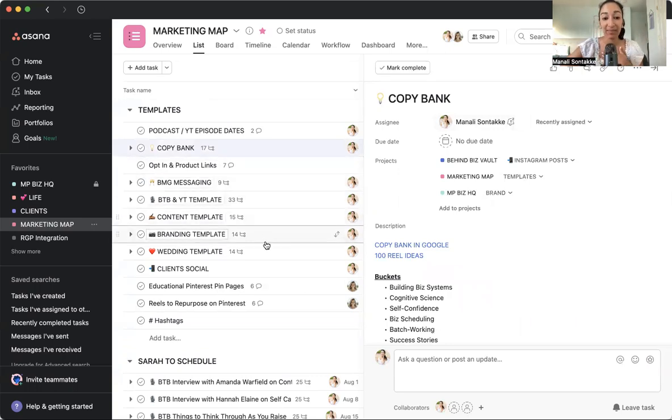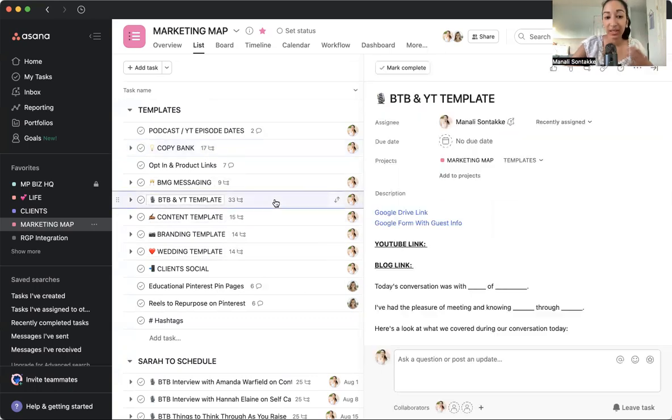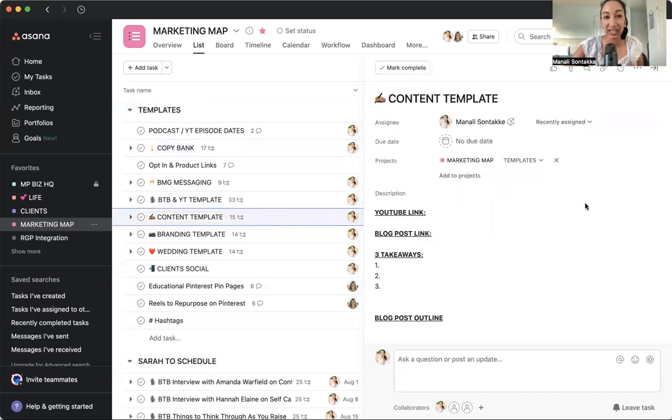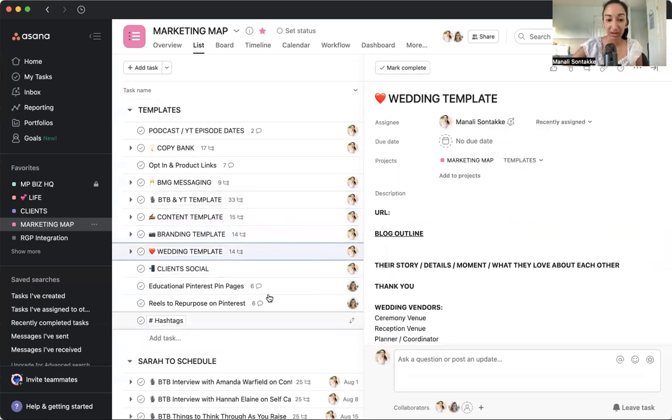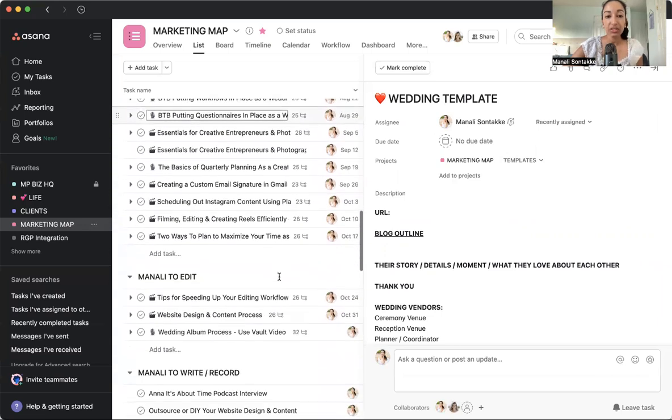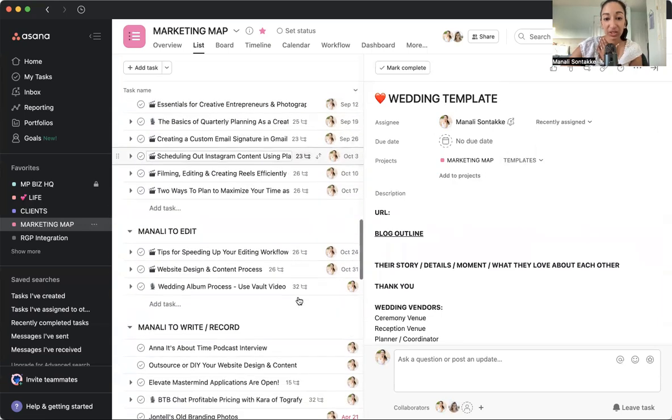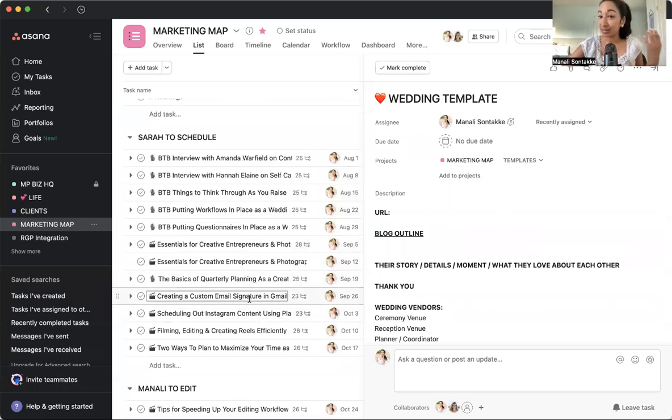And then here I have templates for the specific types of content that I create. So here is my podcasting and YouTube video template. I have one for any content that's solely just written. I have templates for any of the blog posts that I'm doing for my brand photo shoots or for my weddings as well. So you can see how I have different templates here for that. So I do work with a VA. So these are all of the pieces of content that my VA needs to schedule out.